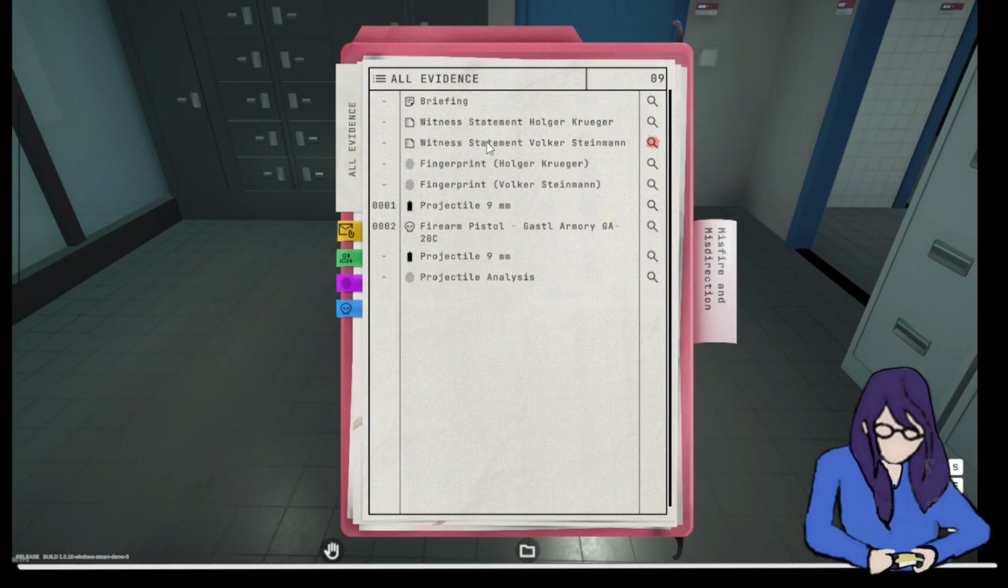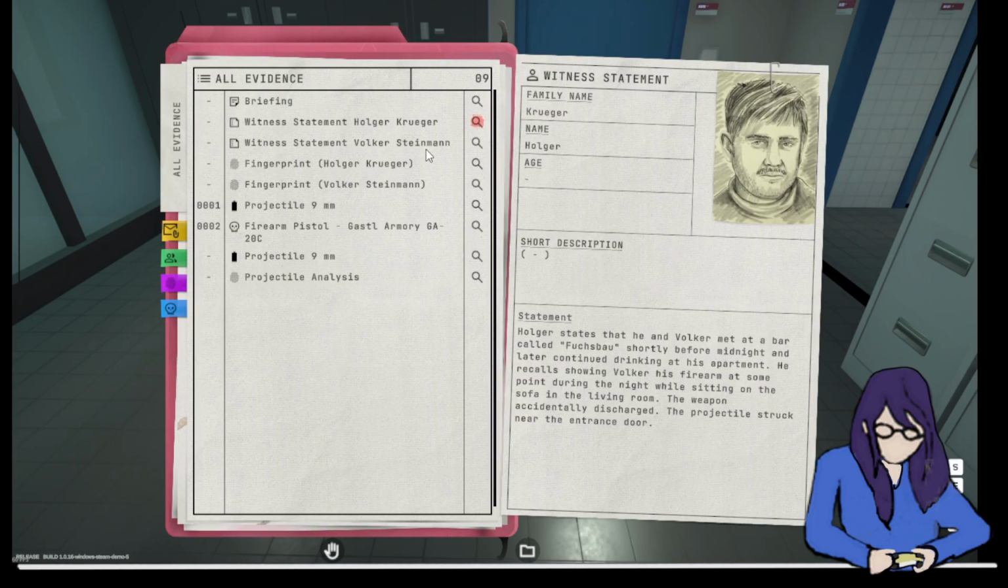So... Okay, so Holger's obviously lying, because it fired from the direction of the bathroom and the bedroom, not from where they were sitting on the couch.